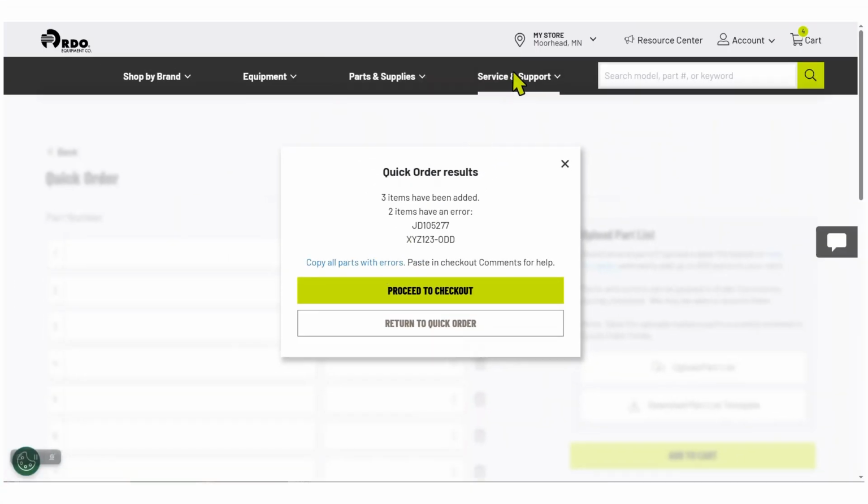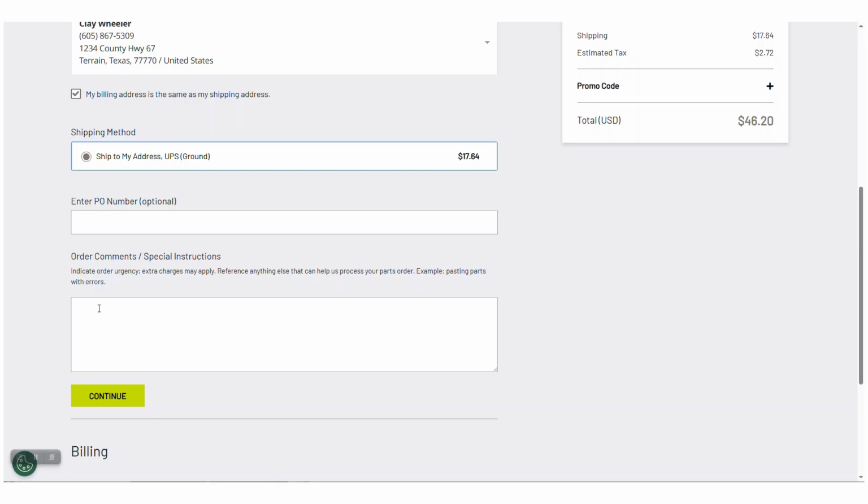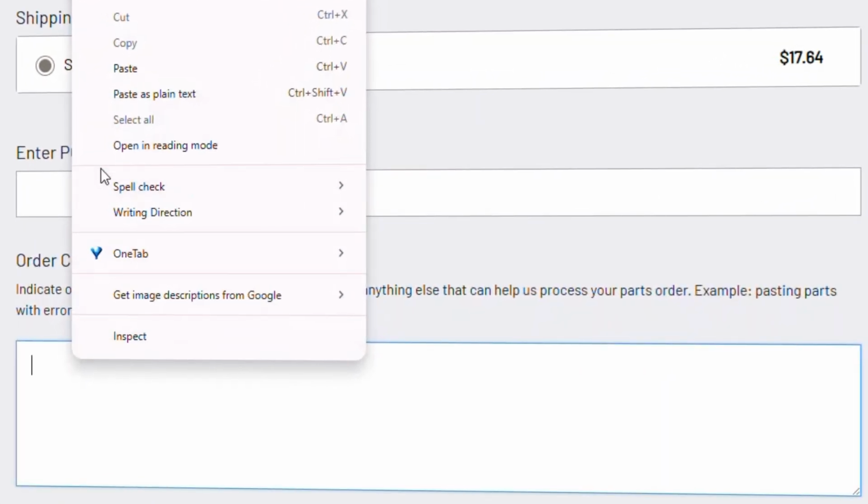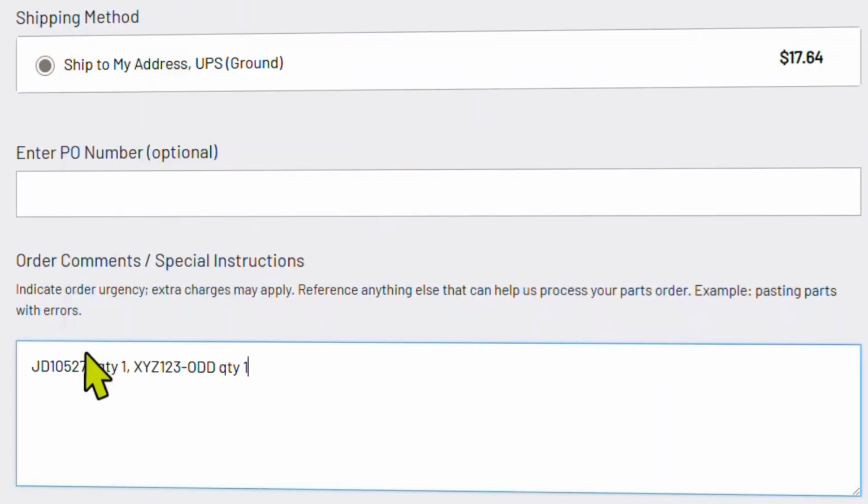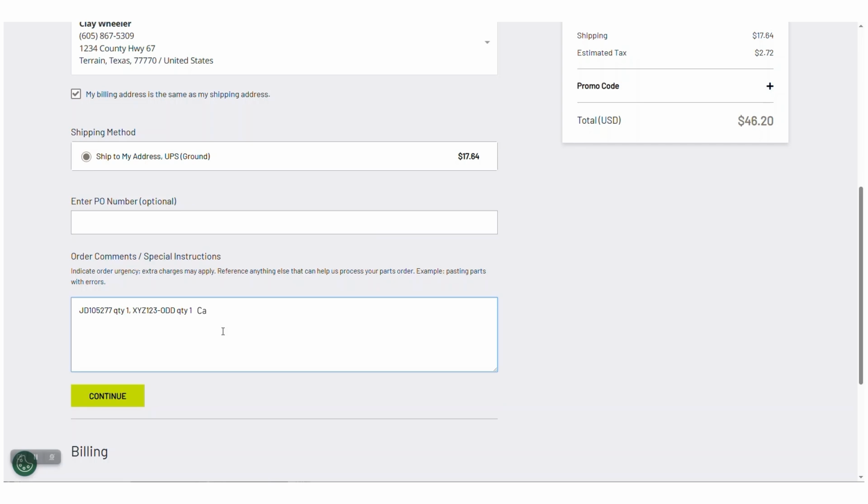Let's proceed to checkout and stop at the comments box. In the Order Comments box, simply right-click and paste. Here are our two part numbers that had errors, the extra digit and the rarely ordered part. Go ahead and add any notes. The parts team in your location will attempt to fulfill the order based on what you enter in the comments box.